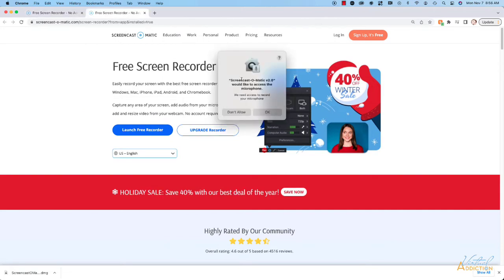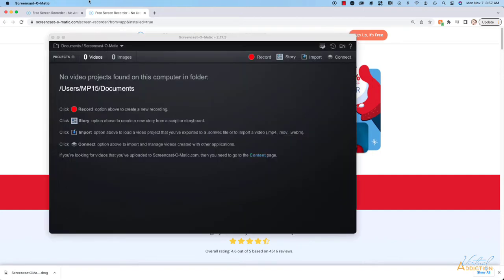You may get a warning asking if Screencast can use your microphone. I'm going to click OK. The window that Screencast opens should look like this. So it's going to let you know that all you have to do is click the record button to make a new recording. And then you also have some other options that they have built into their application, but we're just going to stick with record.